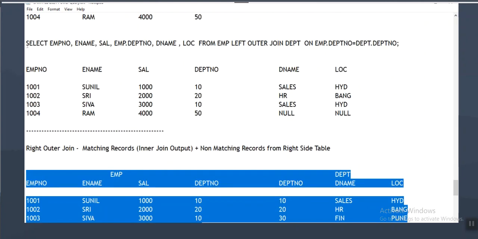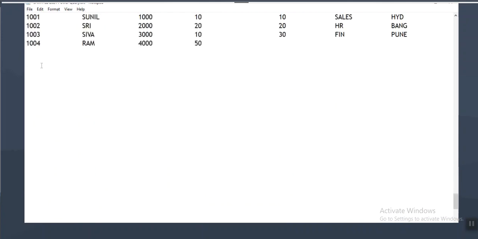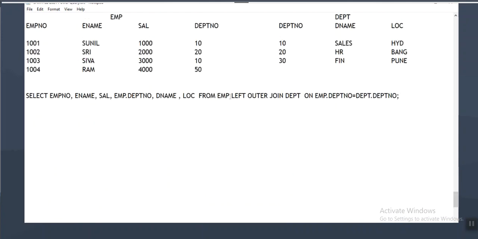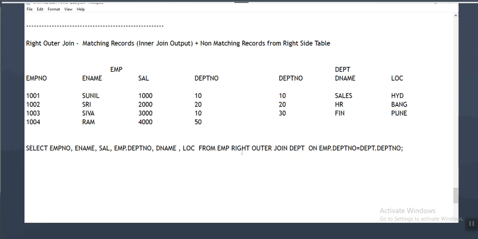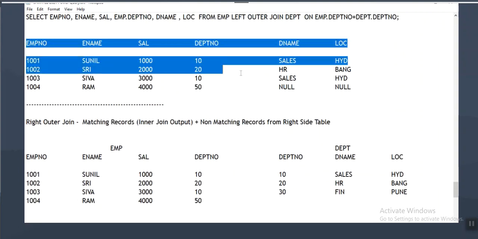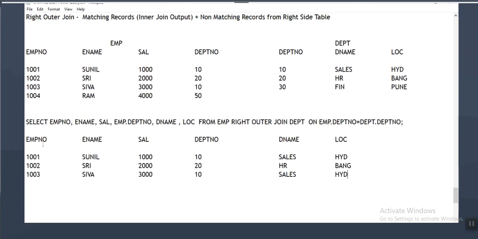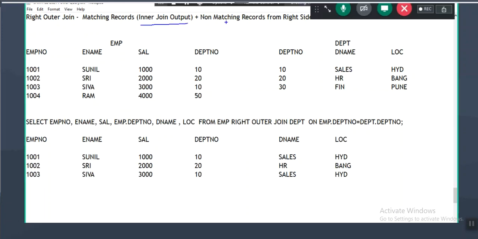For that, the select statement is the same. There is no difference. The only difference you will find is that in the place of left, you will find right. So in the place of left, you just need to write right. So this will give matching records. The first 3 records are matching records, and you'll get them as they are. And once after giving the matching records, right outer join will give non-matching records from the right side table.